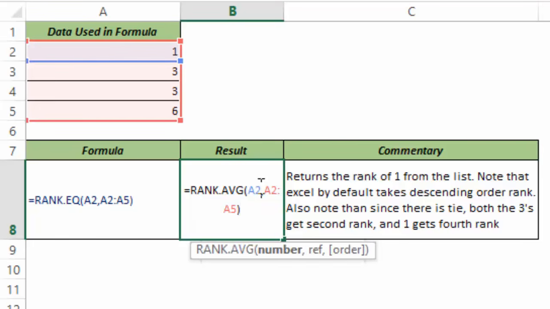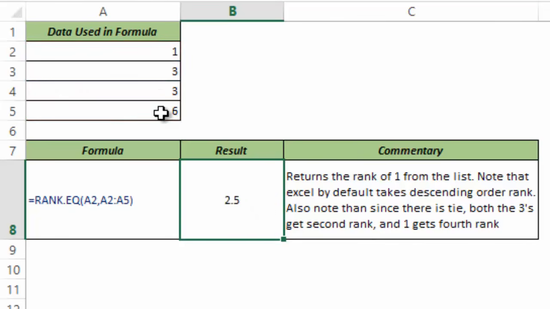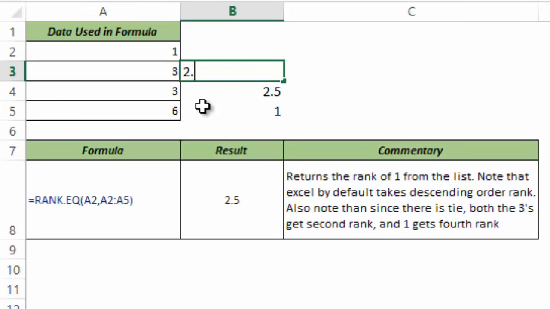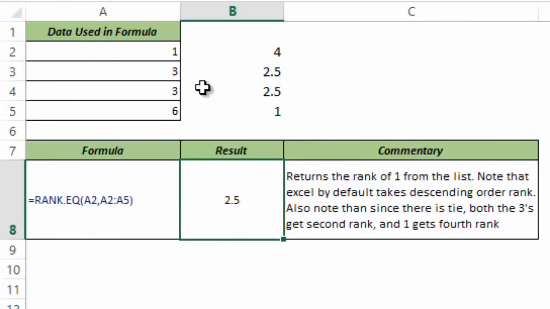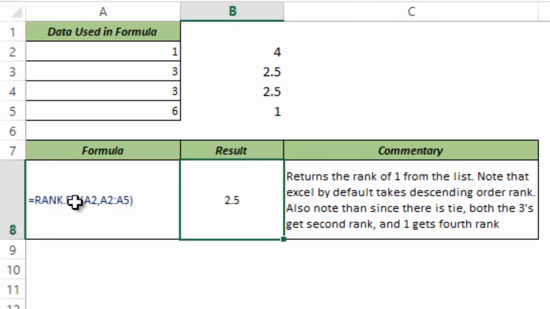But if I choose to identify the rank of 3 rather than 1, then this gives me 2.5, which means that this gets the rank of 1, this gets a rank of 2.5, this gets 2.5, and this gets 4. So what has happened is, instead of giving both these as 2, it has given me the average of the ranking. One should have been 2, one should have been 3, instead it gave me 2.5. So this is how the rank average function works in Excel, but in most cases you would be using rank equivalent.